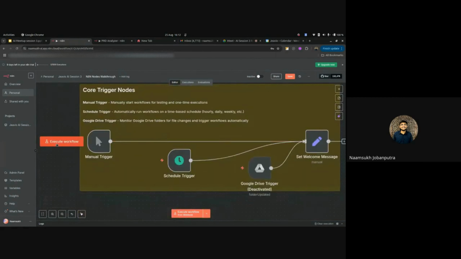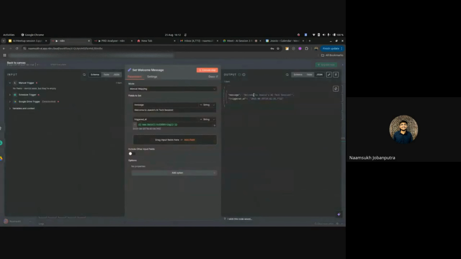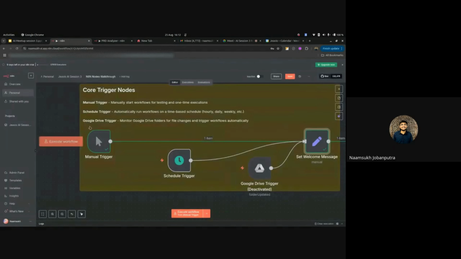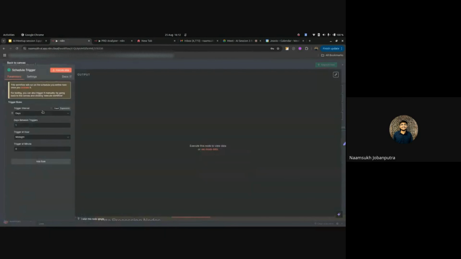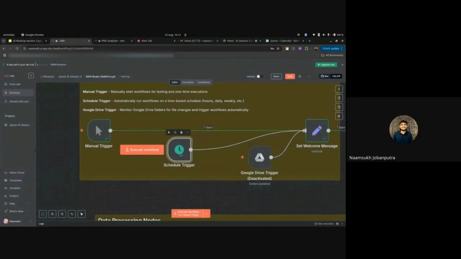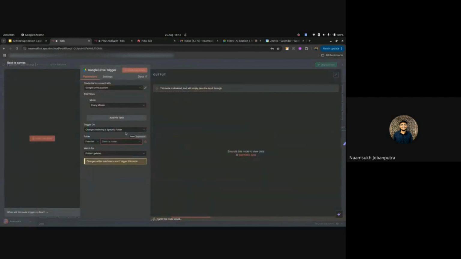So these are the core trigger nodes. If we execute this flow, it says here, welcome to Jeavio's AI tech session. So this flow was triggered by the manual trigger. Likewise, we have the scheduled trigger, where we can set the intervals, days and hour. So this flow will execute periodically at the specified hour. Then we have this Google Drive node, where we can select a folder, and anything that updates in the folder, like a folder update or file creation, can trigger this workflow.